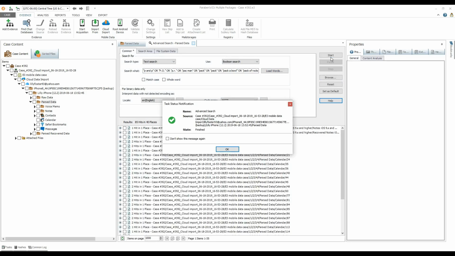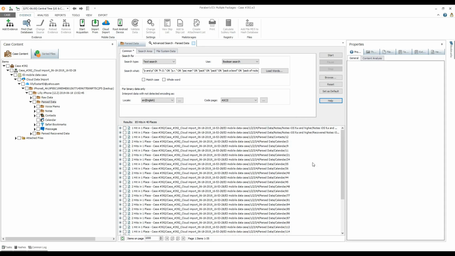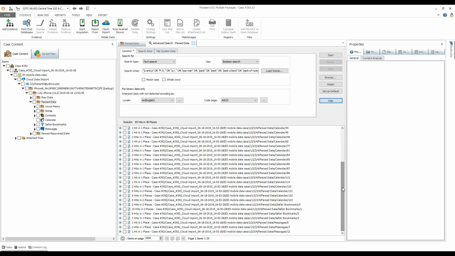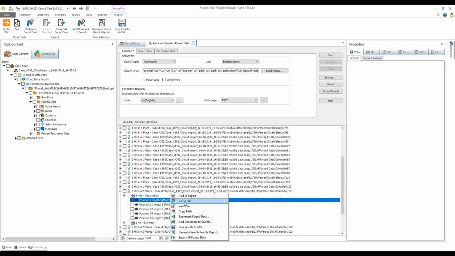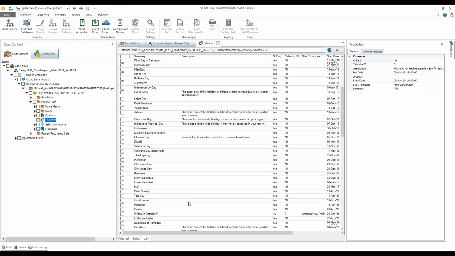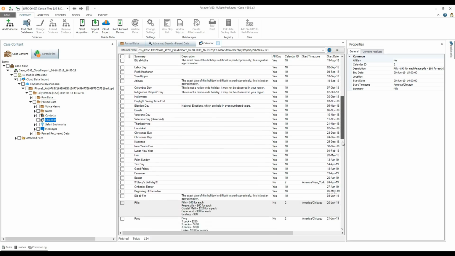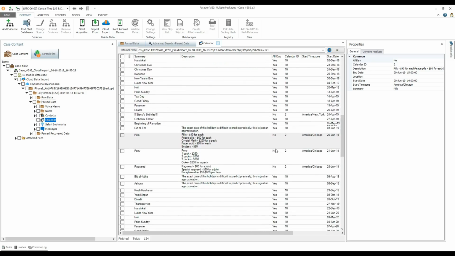After the search is finished, you can view the results in the Results area of the search pane. Click the plus sign near the Hit node to extend the position list, where the search word found in the certain position will be displayed. You can right-click on a specific result and select Go to File to navigate to the original file in the case.